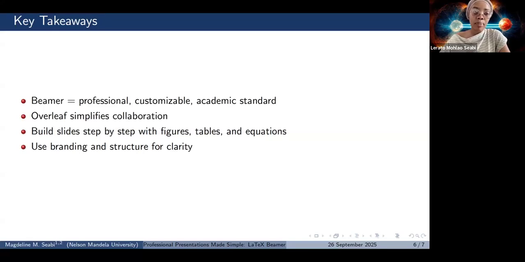By combining the backgrounds, the colors, the figures, and the references. So furthermore, you can keep the consistency by using it to brand your work according to your institution and so on.